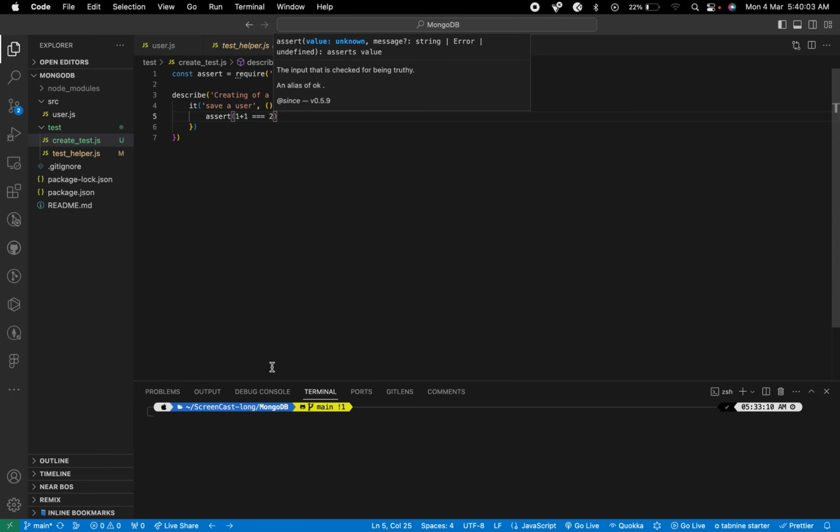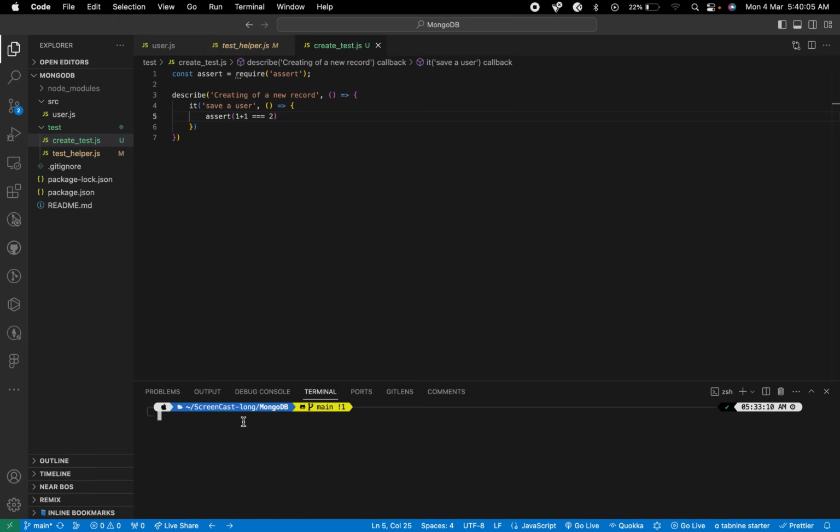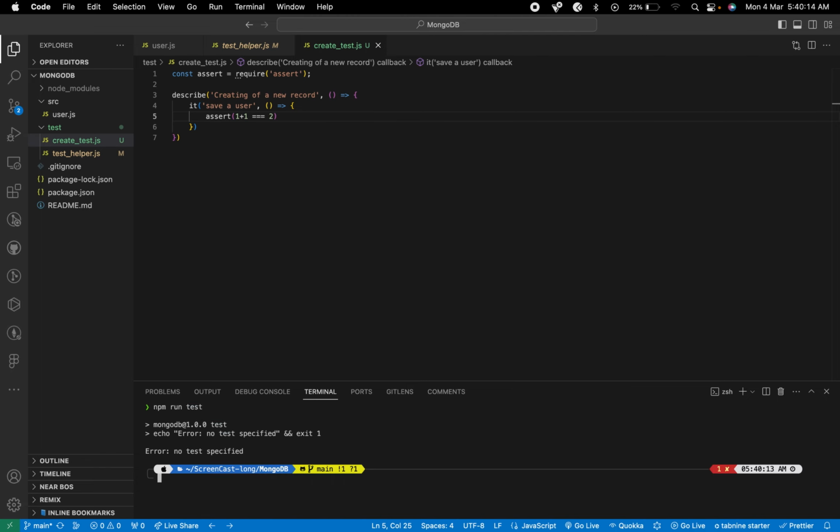Now we can run our test. To run our test, we can use the command npm run tests. This would fail. I actually knew it would fail, but I just needed you to get this point.